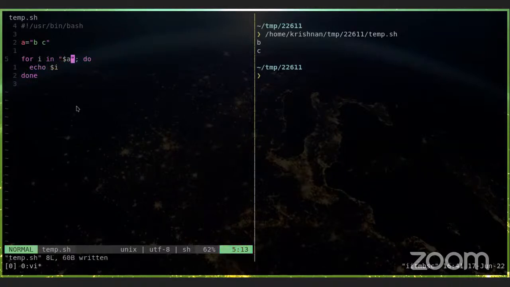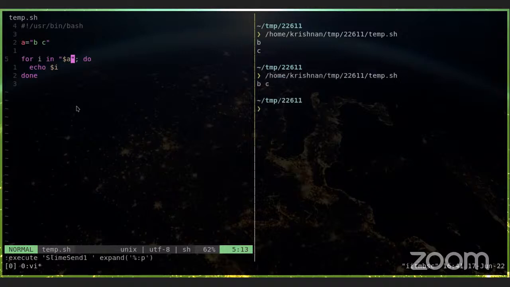So what does $A mean here, sir? It implies the value of A. $A is simply a value. It will simply give back whatever value is stored in A. That variable A. So that means in this case it's B space C. $A means it's B space C.